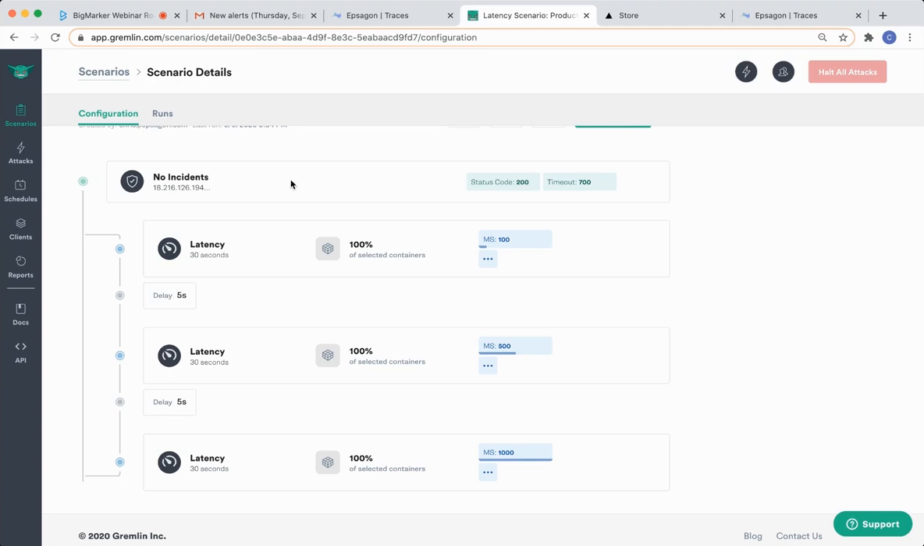Now, if you look at the top, while we're running this scenario, we have what's called a Gremlin status check that's going to run as well. This is looking at the website itself to see how the website is responding to this latency. This does a couple of things. One, it can monitor the behavior of the website so that we have a record of what's happening. The other thing is that it's a failsafe.